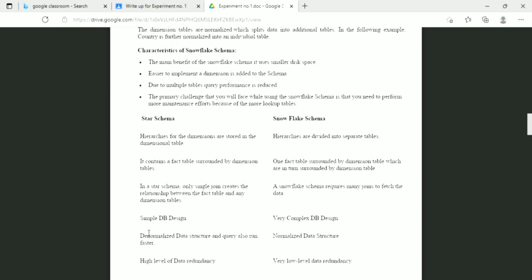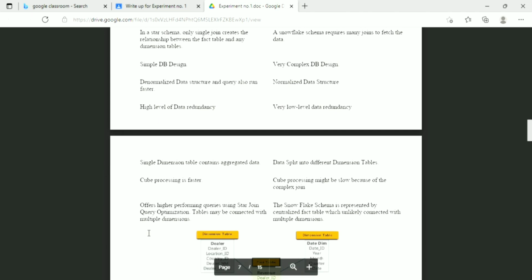Simple DB design versus very complex DB design. Denormalized data structure and queries run faster, versus normalized data structure. High level of data redundancy versus very low data redundancy. A single dimension table contains aggregated data, versus data split into different dimension tables. Cube processing is faster, versus cube processing might be slower because of the complex joins.